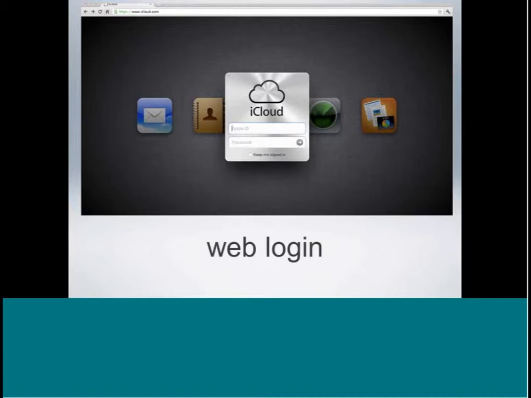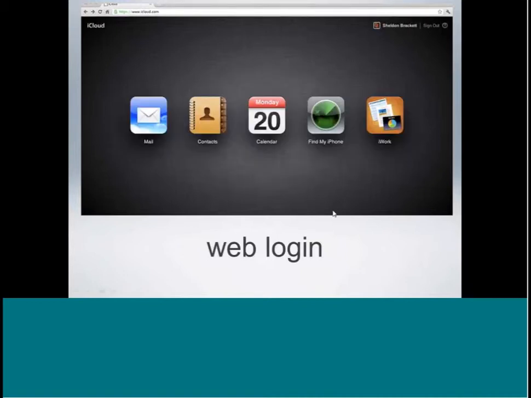But this, if you go to www.icloud.com, this is what you will see to log into your iCloud account. You need to enter your Apple ID there, and then you'll need to enter your password, and then it will give you access to the following. And these are the things we just talked about. It'll give you access to your mail, your contacts, your calendar, your Find My iPhone, and your iWork documents. As you notice, there's nothing in here to access your photos for Photo Stream.